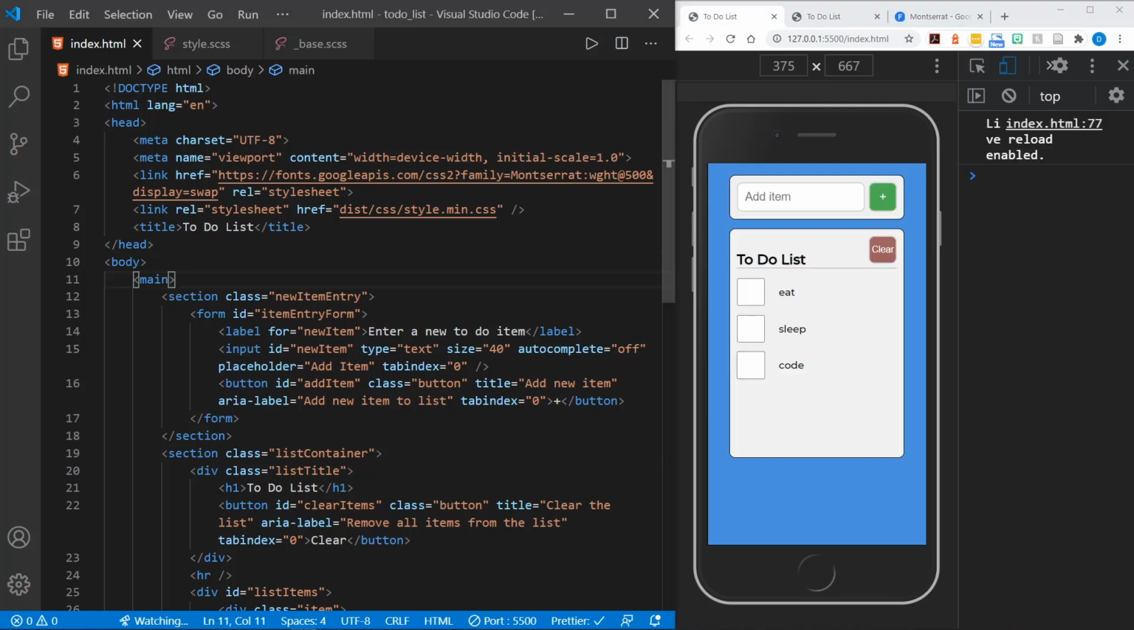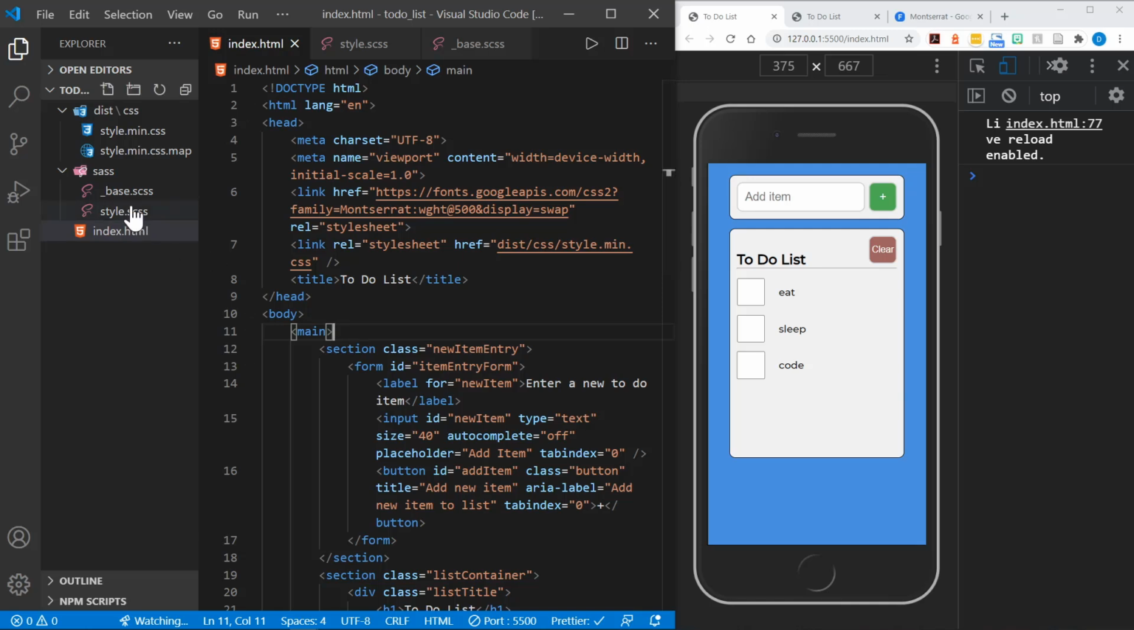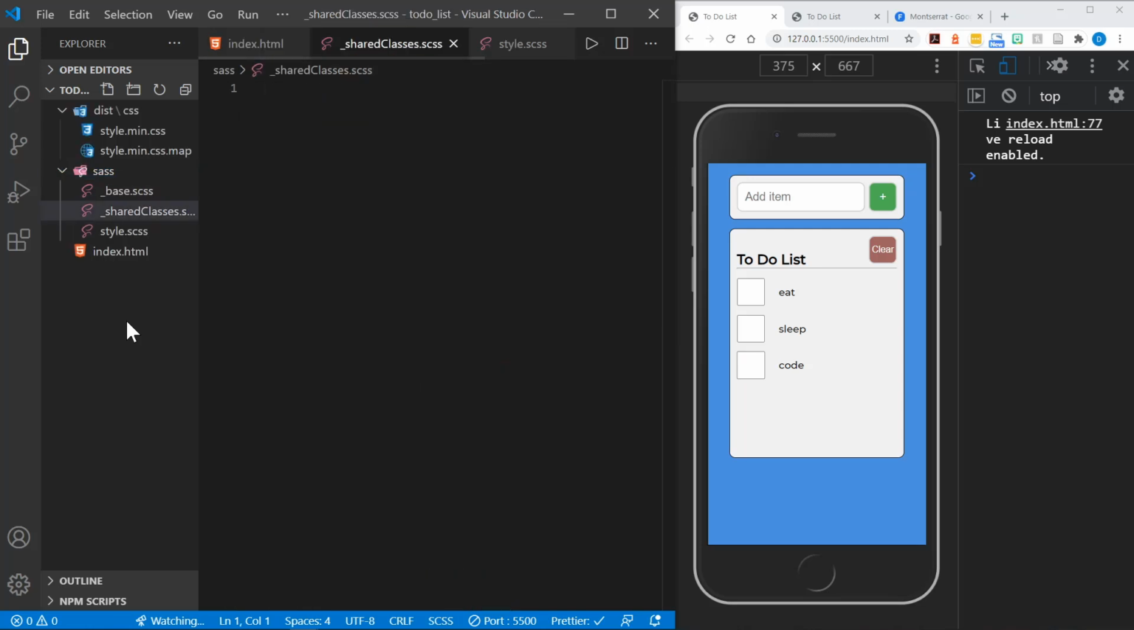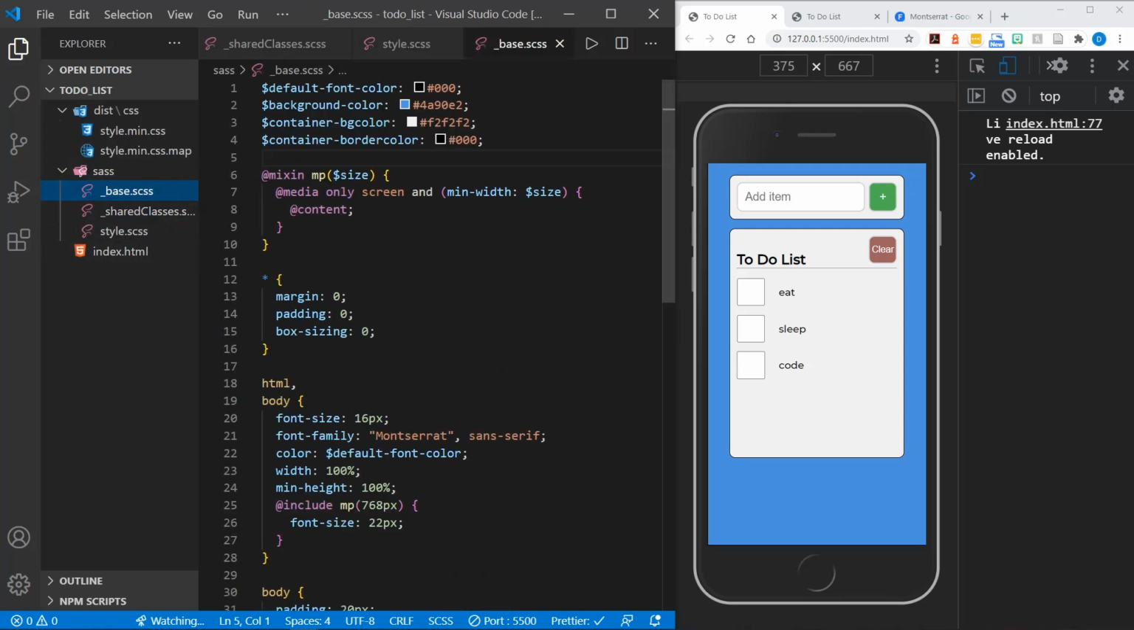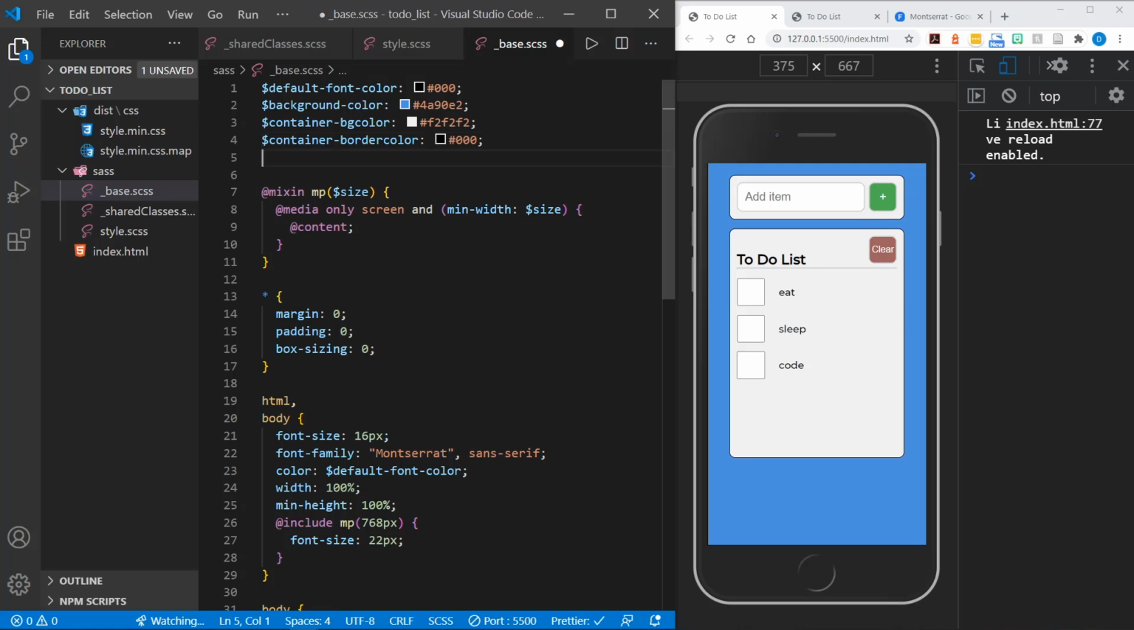Okay, we're ready to add another partial, and that is for our shared classes between the buttons. So let's show the file tree once again, and we want to add a partial file named _sharedclasses.scss. Now I want to define a few more colors before we get started on the buttons. So we'll start with text box dash border color, because that is going to be right up there where we're working with the text box and the first button.